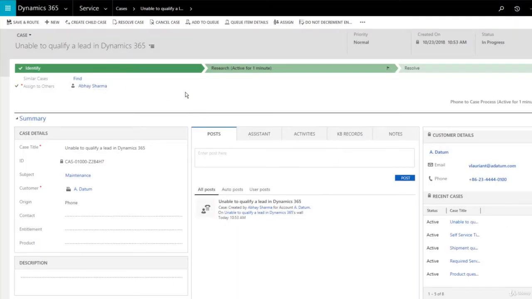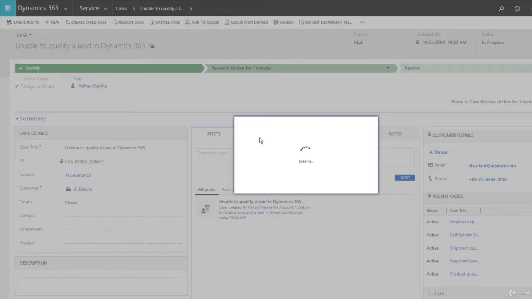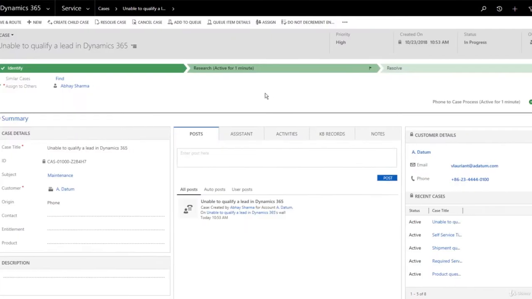So based on the actual requirements, you will assign this case to a team, or you can add it to a queue. For example, it's a normal priority currently showing. If you just say it's a high priority case, we save it, and then we can just add to queue. So based on your actual requirements, you can create a queue and you can send it to the queue, right?